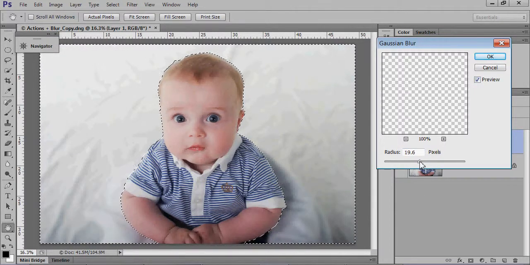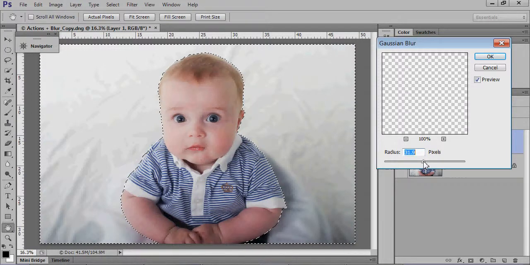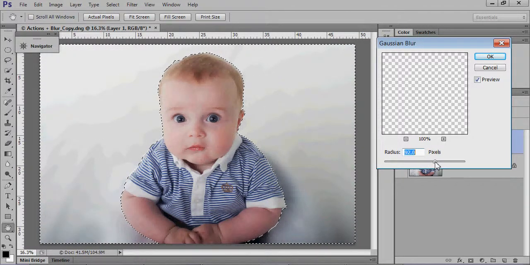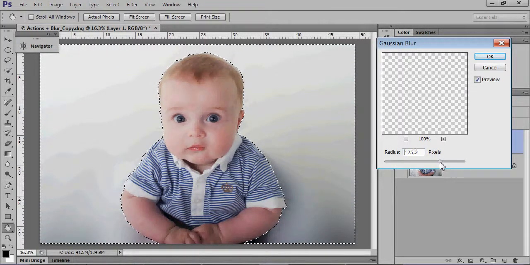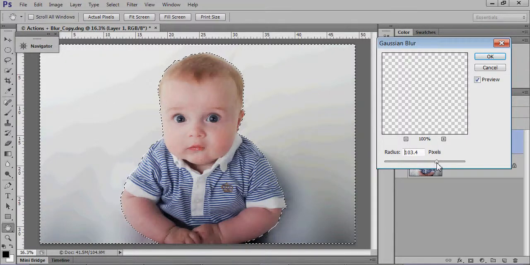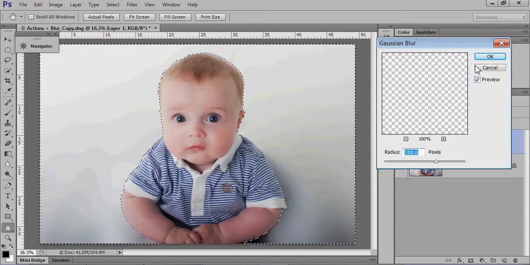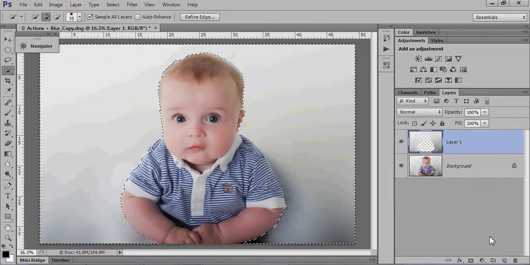So as you raise the blur, you can see instantaneously how it affects the image. And what we're looking to do is just blur it enough so that the background disappears, which tends to happen maybe around about 100 pixels. So we click OK, and there we have it. We've blurred our background.